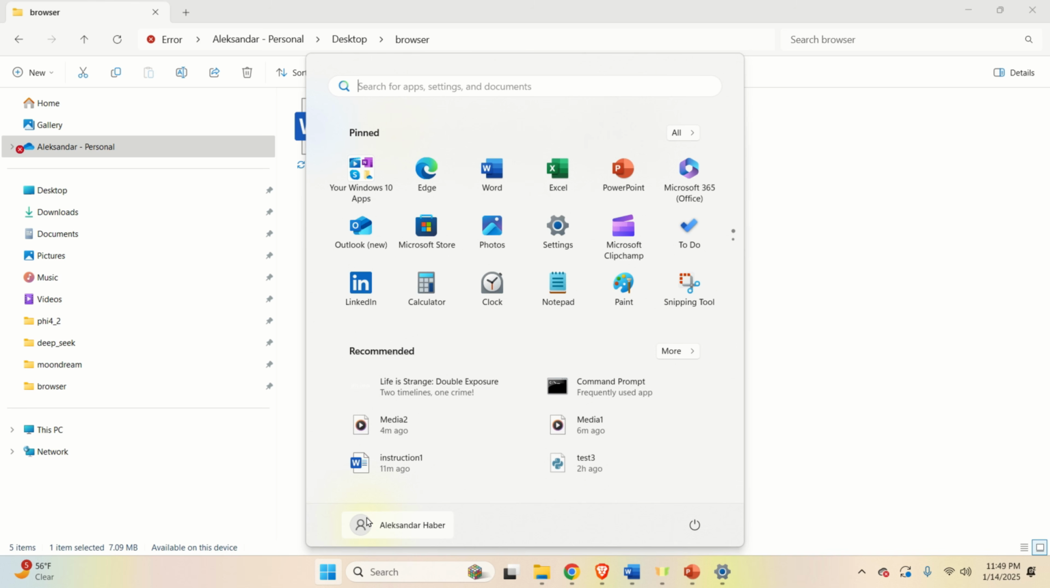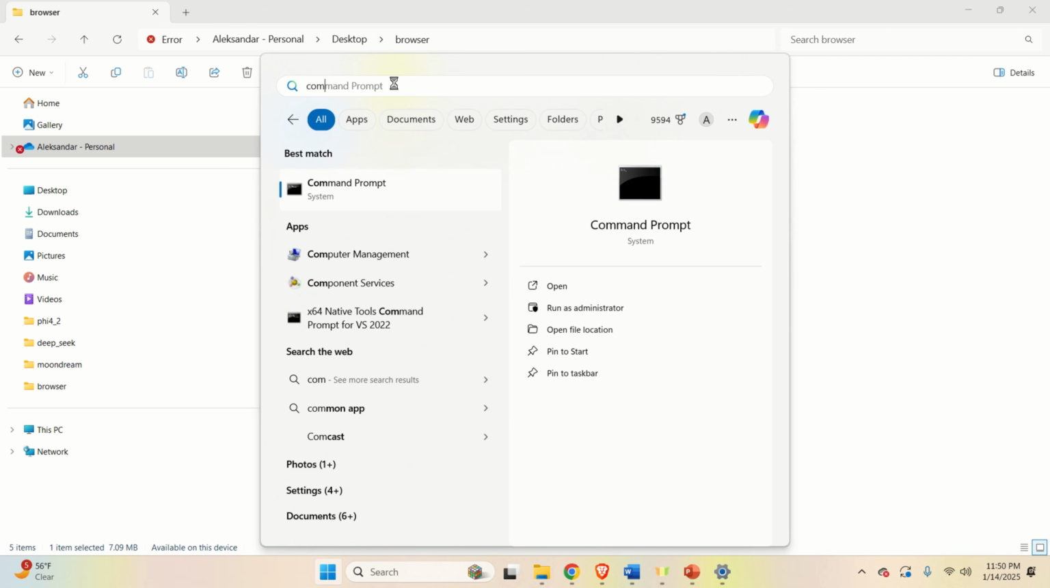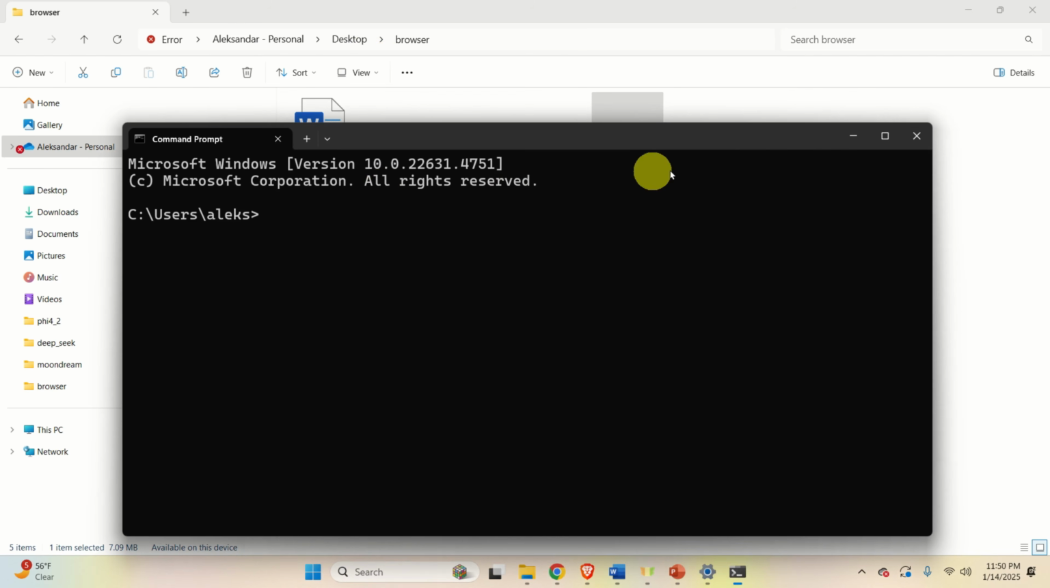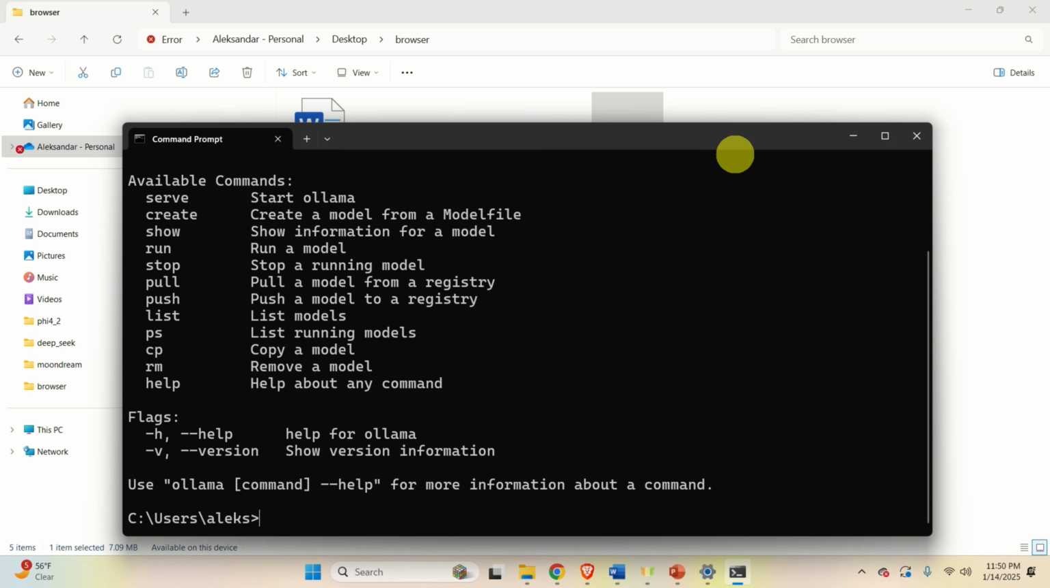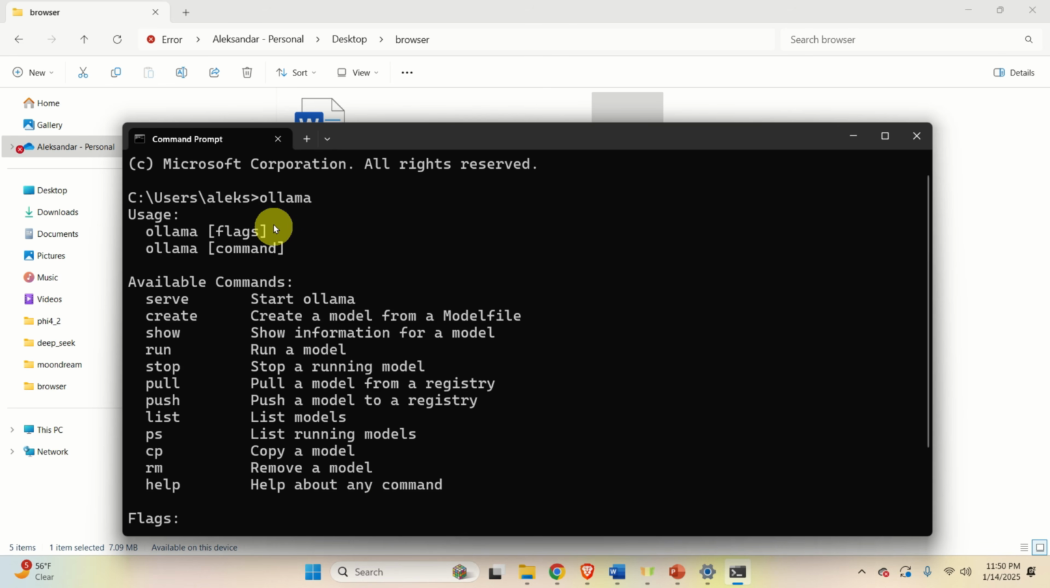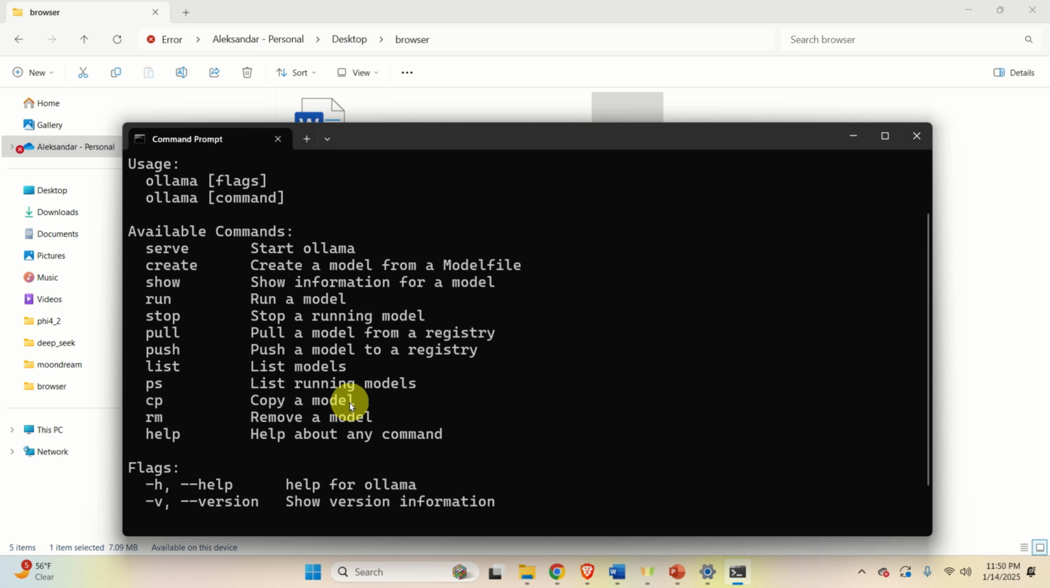Another approach for verifying that Ollama is installed is to click here, then open the command prompt, and in the command prompt type ollama. And if you see such a response, this means that Ollama is properly installed on your system.